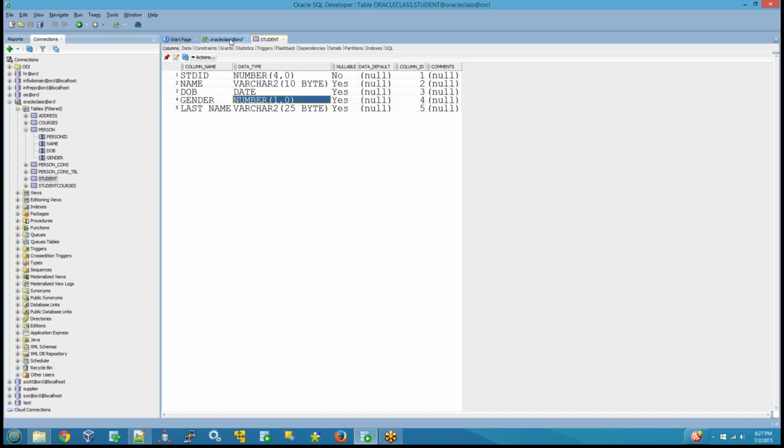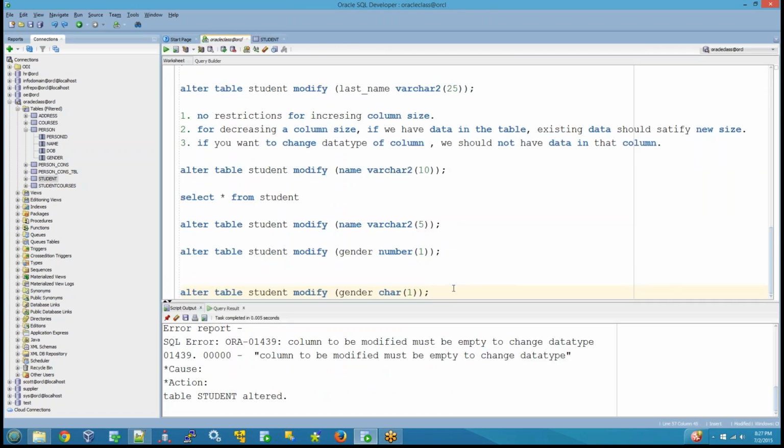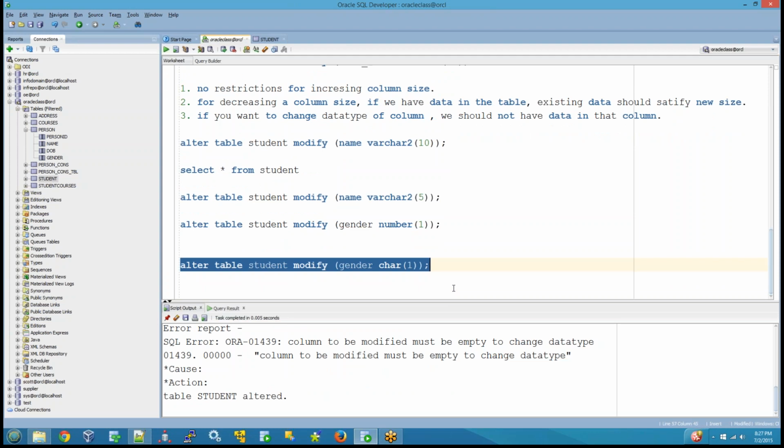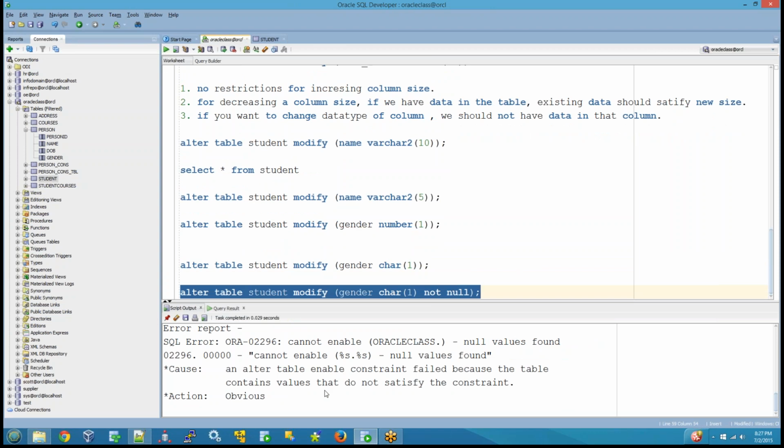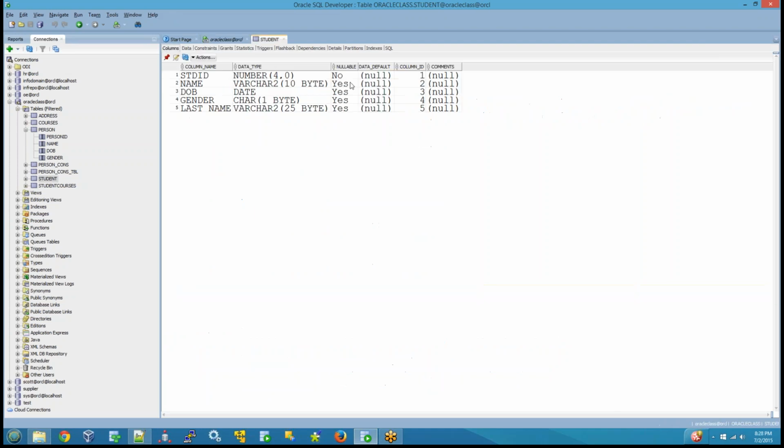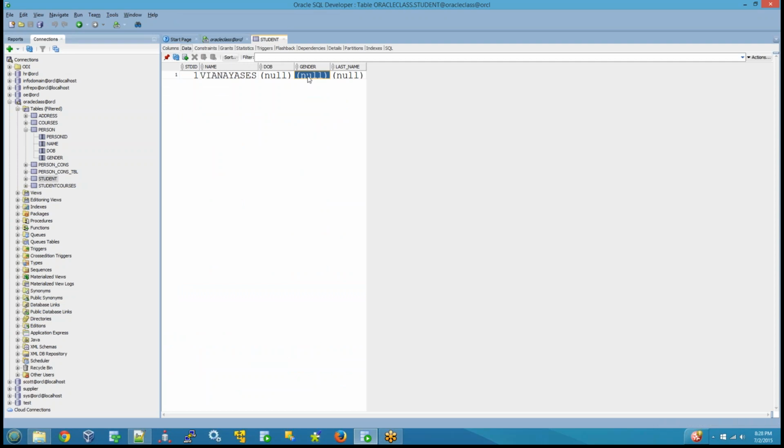Now I'm adding a gender column, now it is character of 1. Now I'm modifying again for not null. Is it possible? Now I'm adding a not null constraint to a column. Cannot enable, null values found. Why? I want to define the column as not null, but existing data have some nulls. That's why it is not possible to enable not null on a column which already has some data.